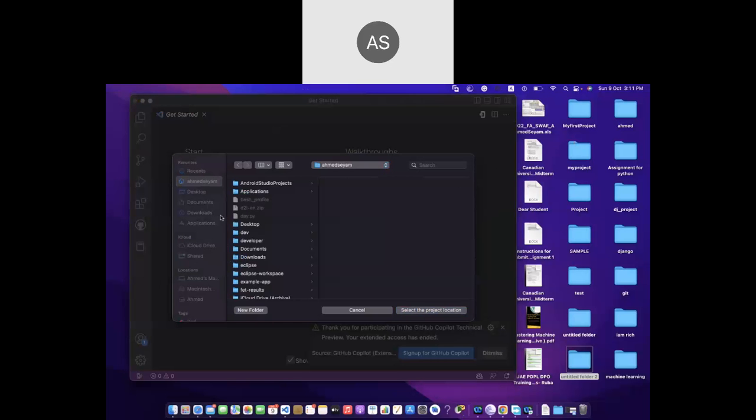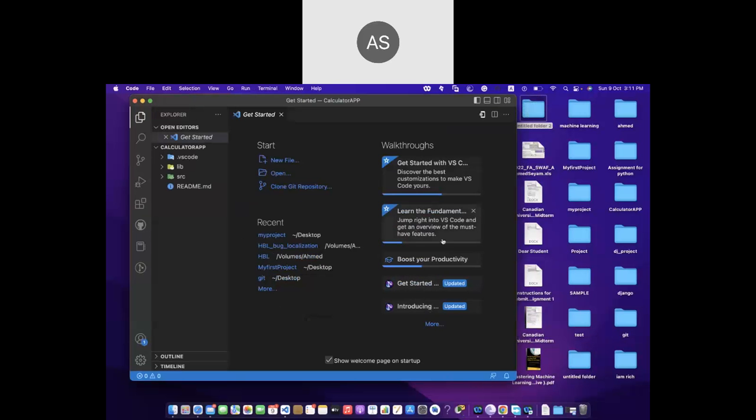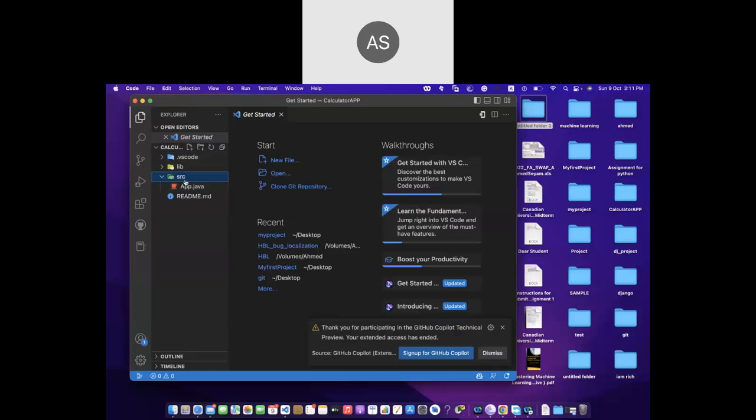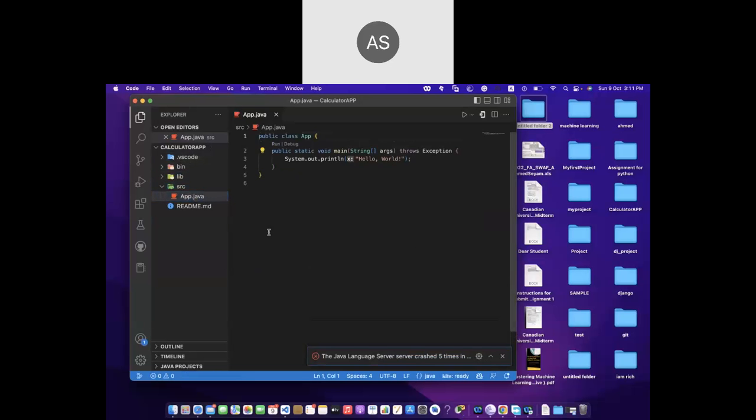How to choose your location? For example, I choose desktop, and this is my location, and I'm gonna name my project, for example, calculator app. Okay, so this is my project. You're gonna see some automatic files that have been added. We're gonna work inside the source files. The default file name is App.java. So the first thing I wanna create is a simple calculator.